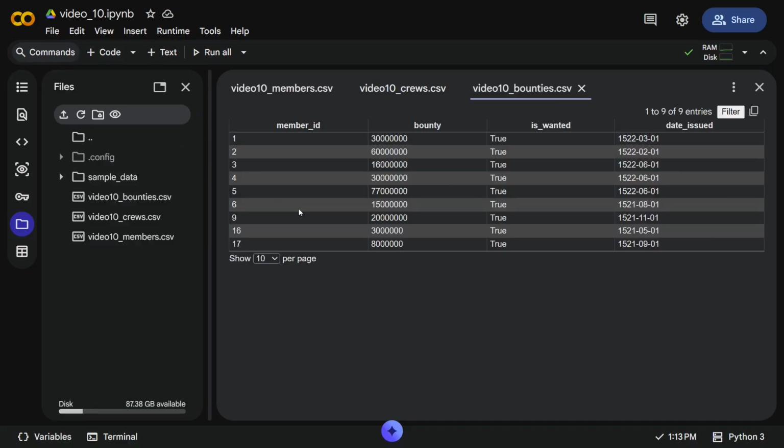So the bounties table is linked to the members table with the member ID. So let's get started.